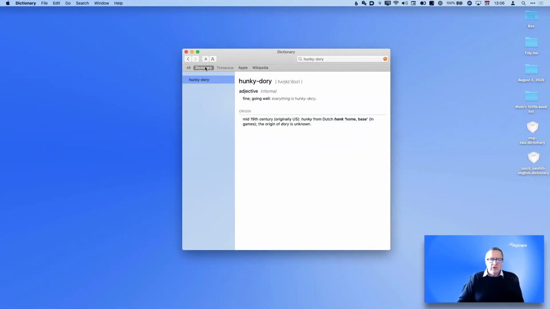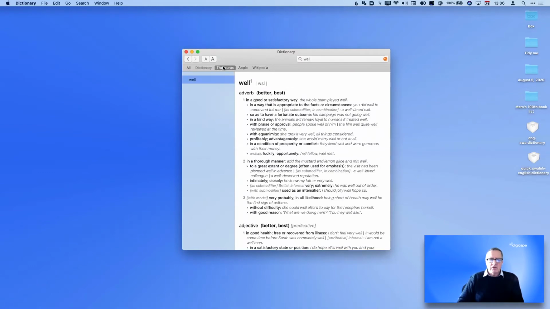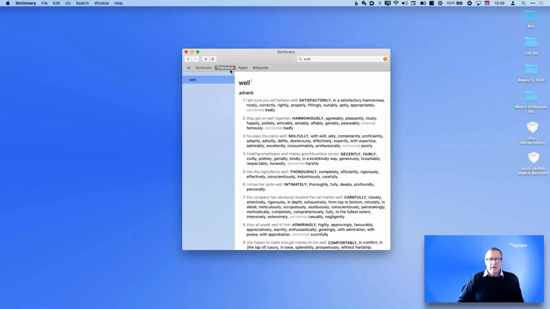So, no thesaurus for hunky dory. Let's click on the word well. If I go to thesaurus, I'm still on the word well, and it's giving me synonyms for the word. So those are the main functions that I could use from a dictionary to find out what the meaning of words are. But you notice that there's actually a couple of additional dictionaries over here.